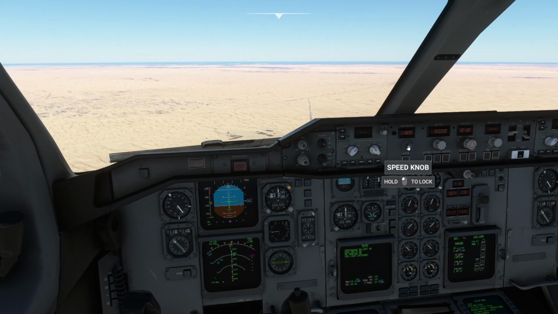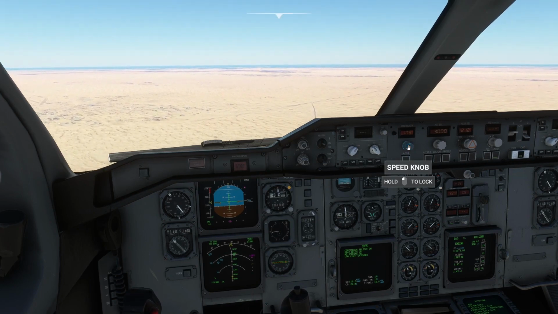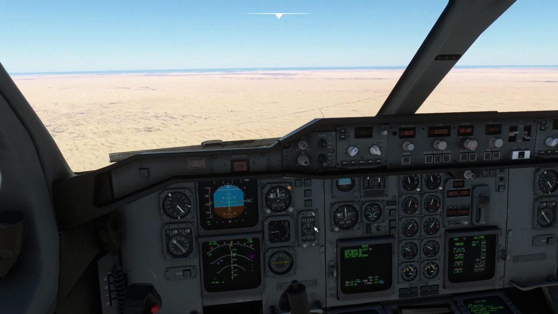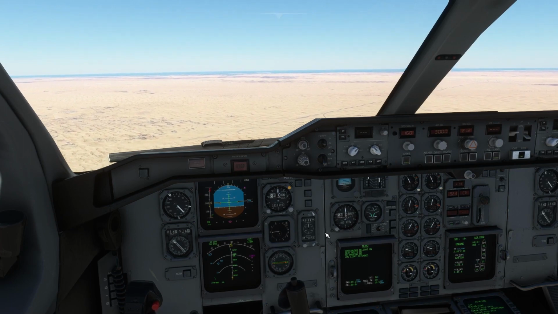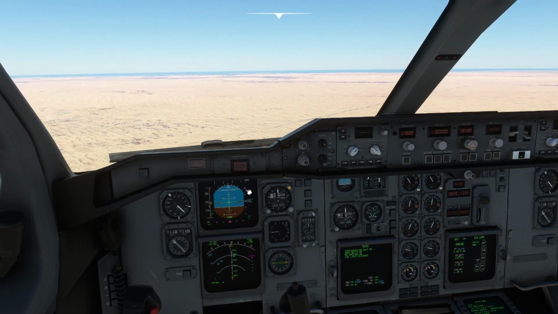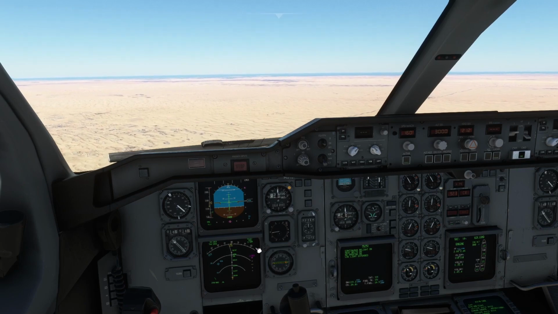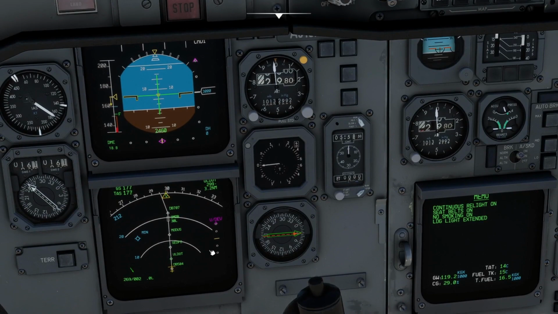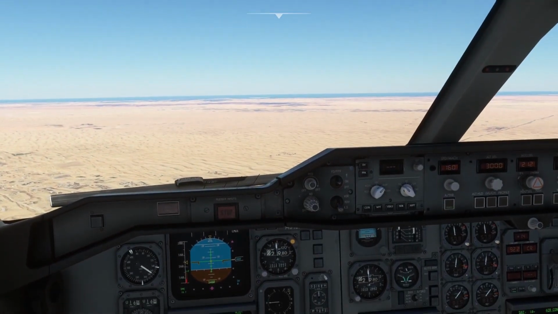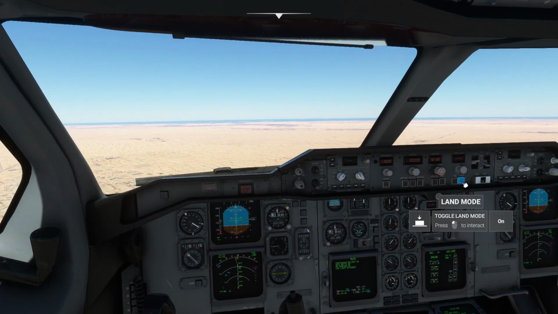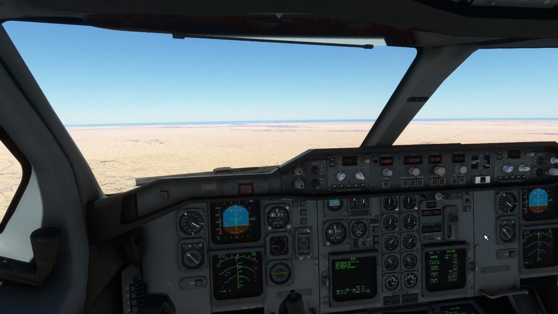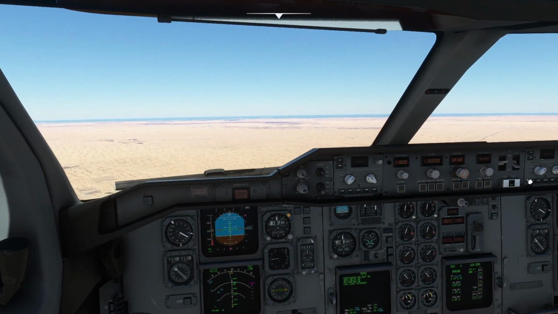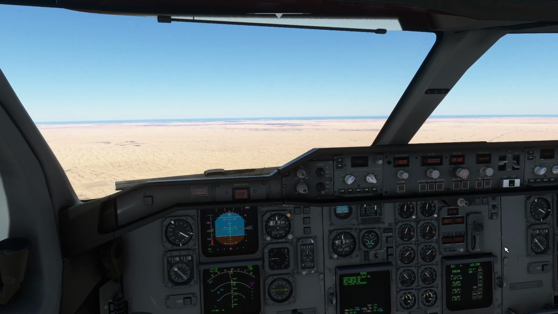So our final landing speed is 142. I'll just slow down to 160 for now. Also, you see the diamond for the Glideslope is starting to come into range, and as we get closer to this old dot, it will start moving down. So our land mode is already selected, which will help us capture the Glideslope. And once we start descending, I will engage autopilot 2 because we want to do an auto landing today.